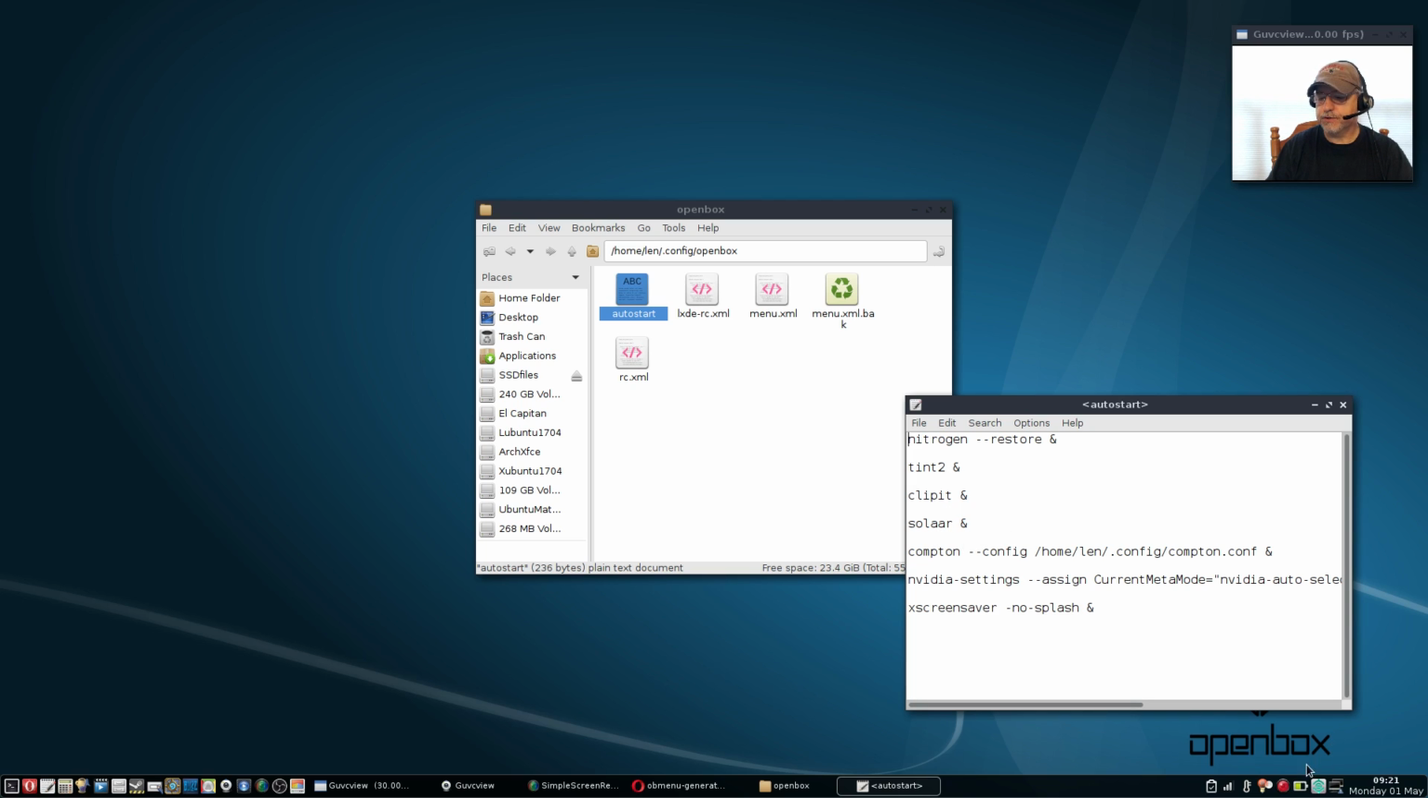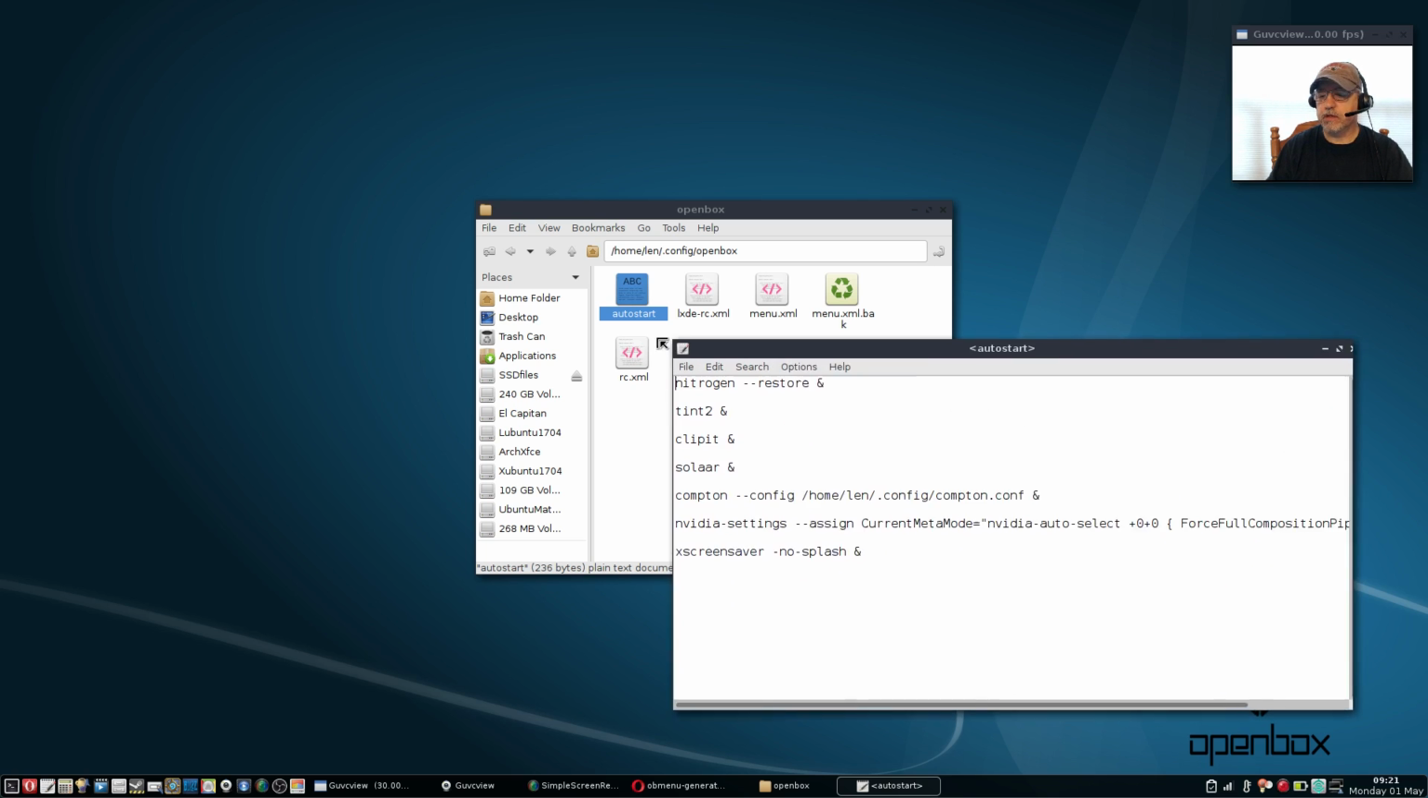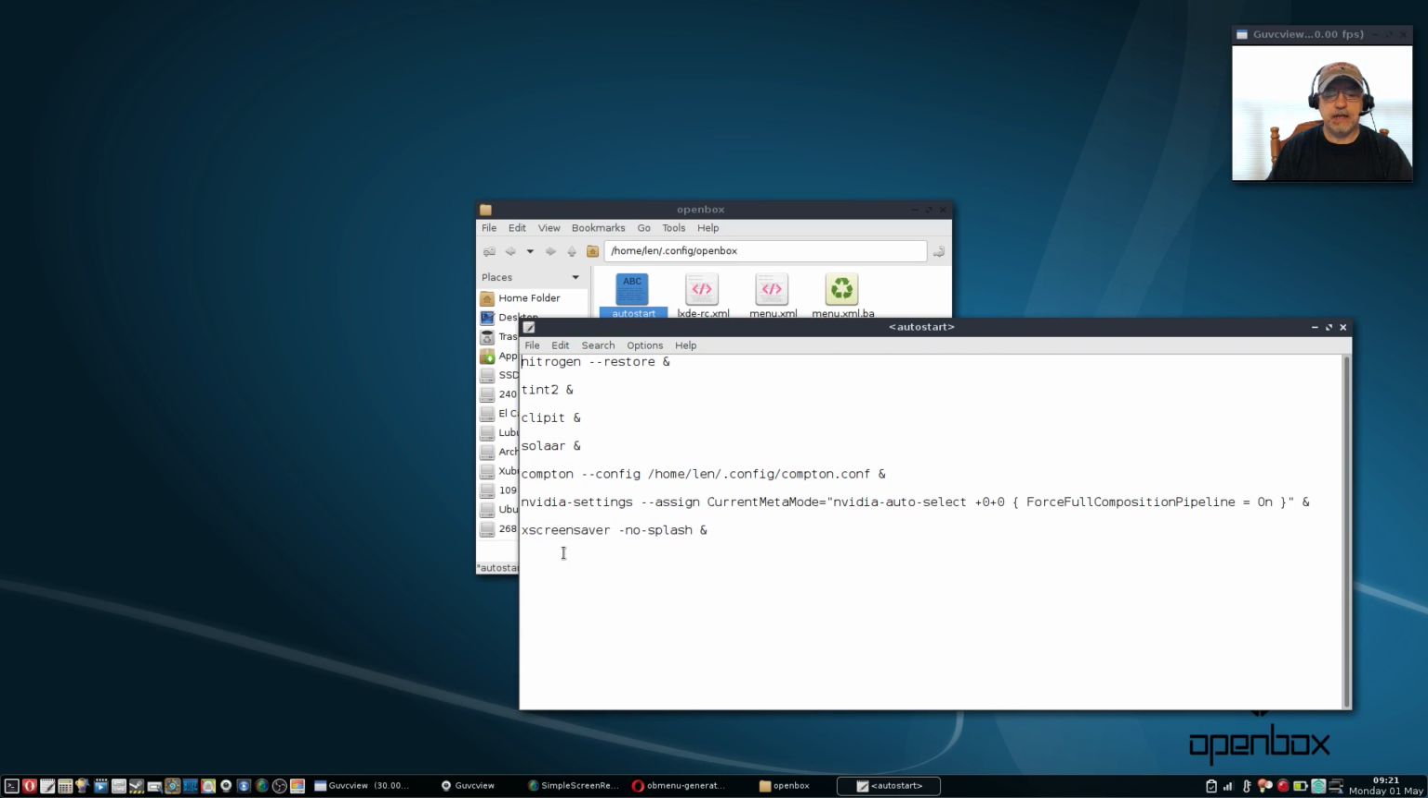solaar starts Solaar, and that's this little battery icon that keeps track of the battery levels in my Logitech wireless devices. Then I've got my Compton start command. Then I've got my NVIDIA anti-screen tearing command. And by the way, I do not have any screen tearing. It works perfectly. And then I've got my xscreensaver -no-splash command to start my screensaver. That's what I'm doing in the Openbox startup file.